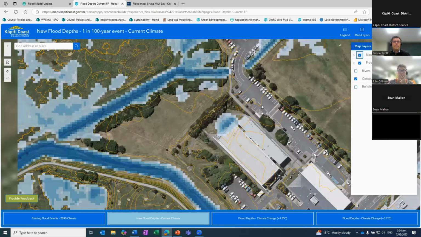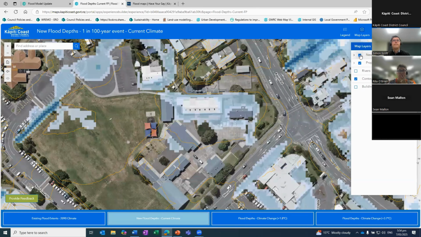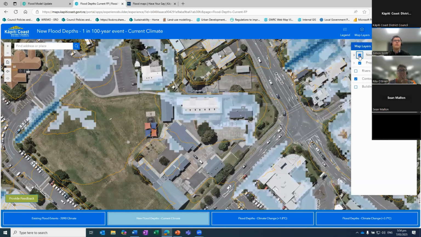That might help. And then another example is over here at the school, where you can see there's an area shown here by the 7.5 metre contour, which is relatively lower than the areas around it. And if you flick that on, you can see how the water's ponding around the buildings there.